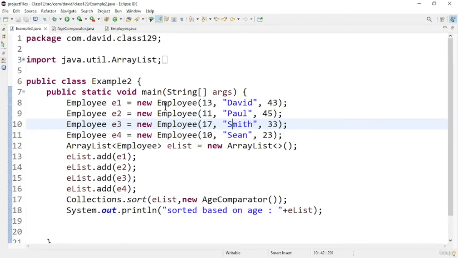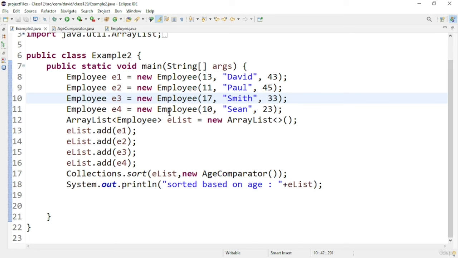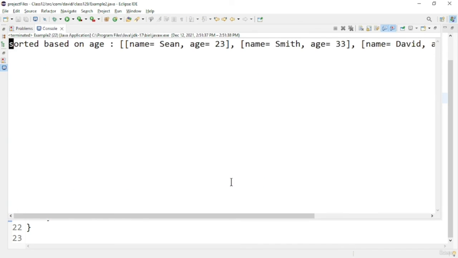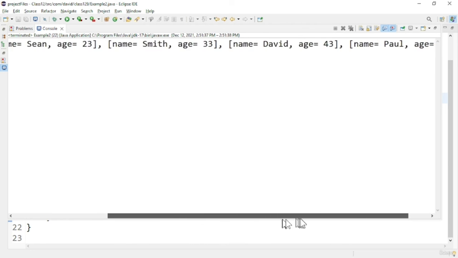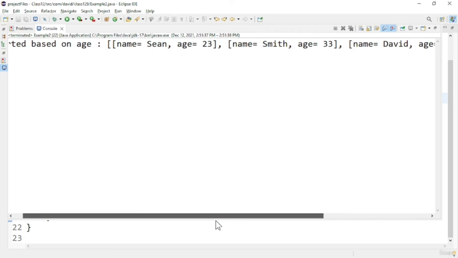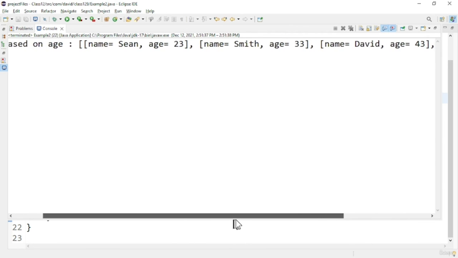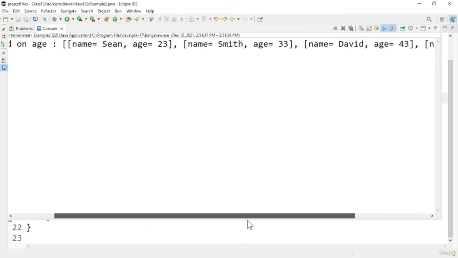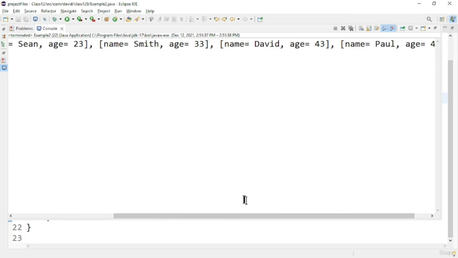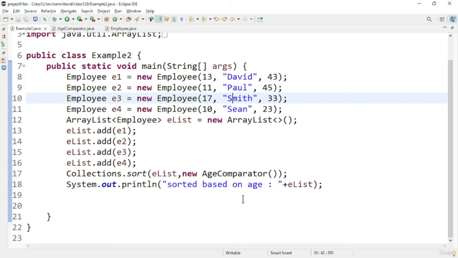So we are in the main method of this program. Here we can see I have created different employees and initialized the values using the constructor. After that I am adding the values into a list, and then I am sorting the list. Let us see the output of this program. Here you can see values are getting sorted based on their age. The employees are sorted by their ages, so the smallest age will come first. So this is how sorting works using the Comparator interface.